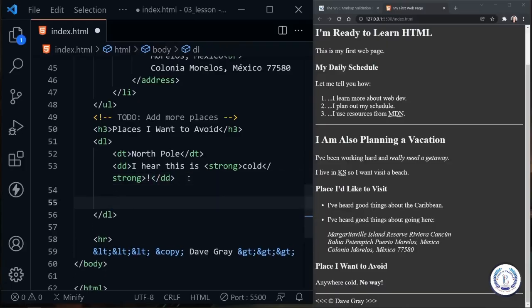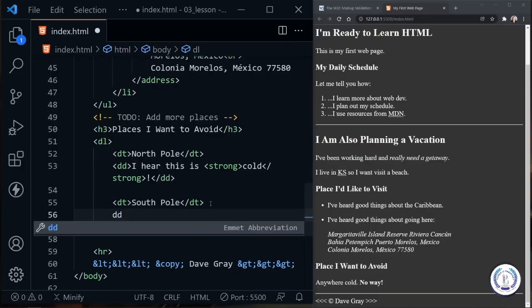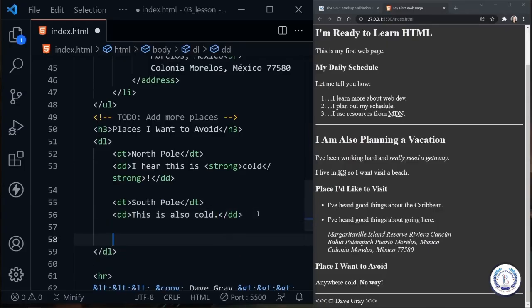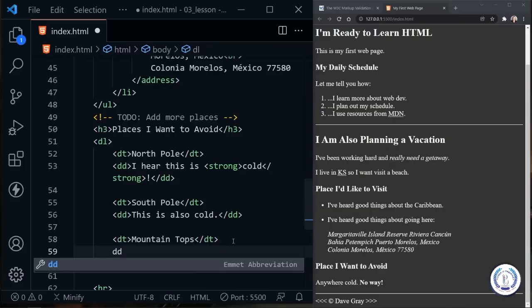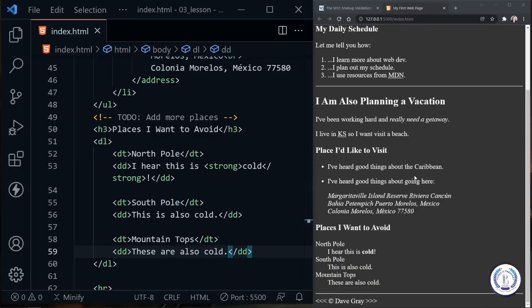And now I'll create an extra line here just to space these apart. Another DT, I'll put the South Pole, and then DD for the details, description details. And I'll say this is also cold. And let's add one more description term. And this will be mountaintops, and DD for description details. And these, if I can spell these, are also cold. Now if we save, let's scroll just a little bit more so we can see all of our content here.